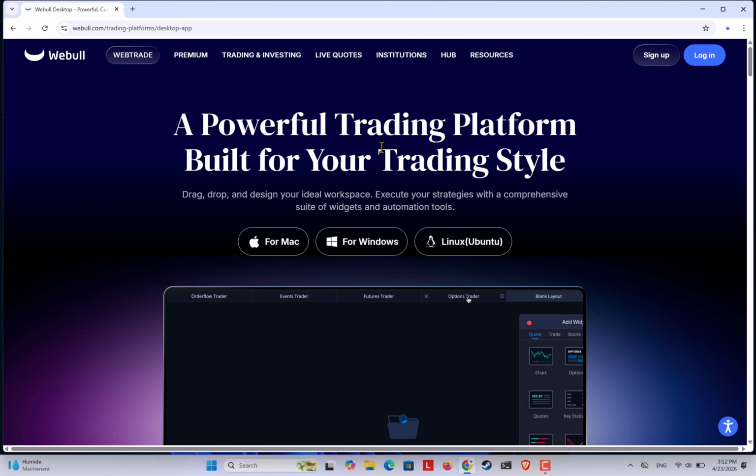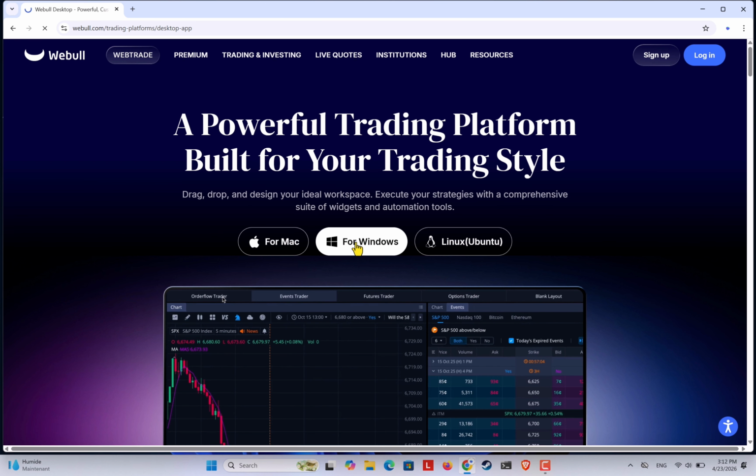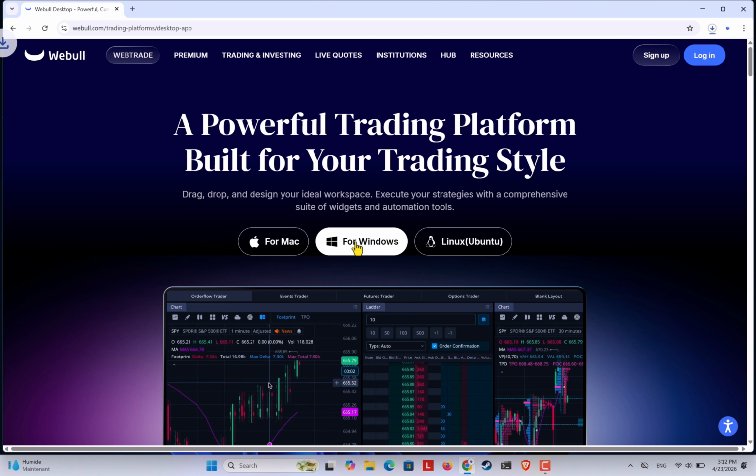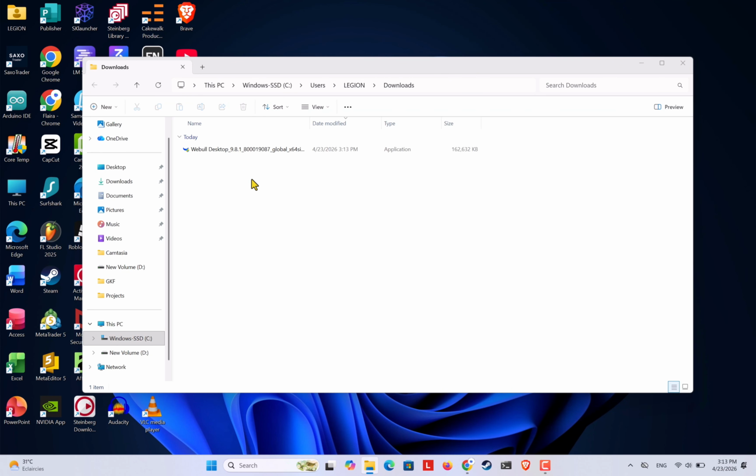Now on this page, click on the Download for Windows button. The setup file will start downloading to your computer. Once the download is complete, go to your Downloads folder and double-click on the Webull setup file. If a security pop-up appears asking for permission, just click Yes.